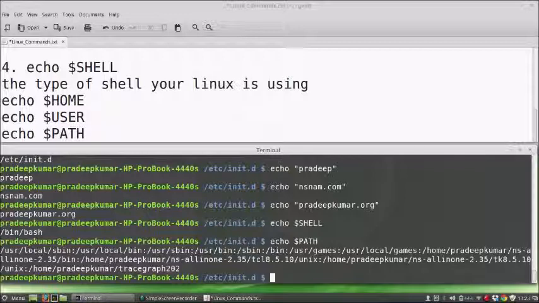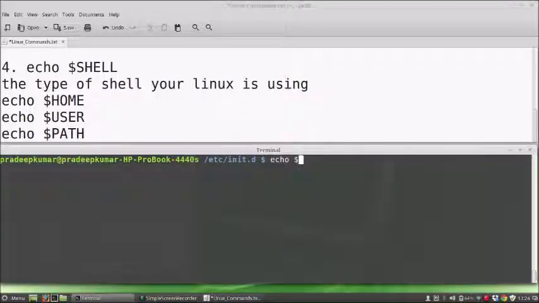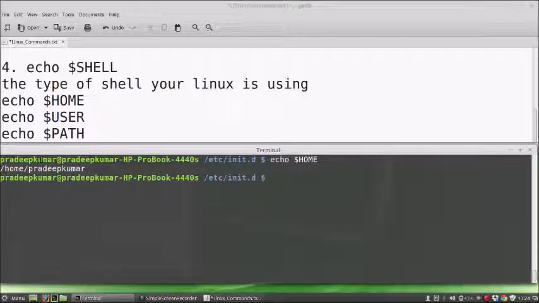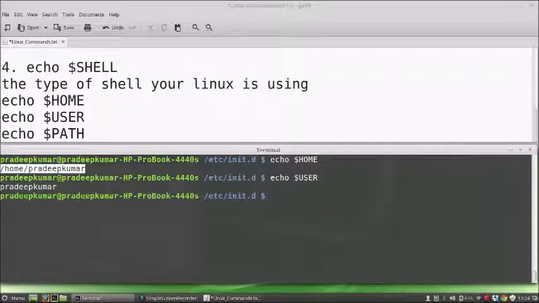So these are the path information we have set in the Linux operating system on my machine, for example. Now when you type echo $HOME, it will show which home you are currently in, /home/Pradeep Kumar. Corresponding to the user, it will show you something else also. Now when you type echo $USER, it shows the username you are logged into. I logged in with the username Pradeep Kumar.